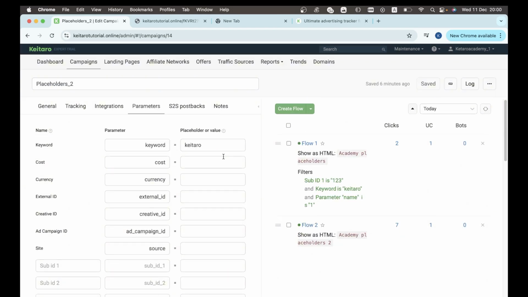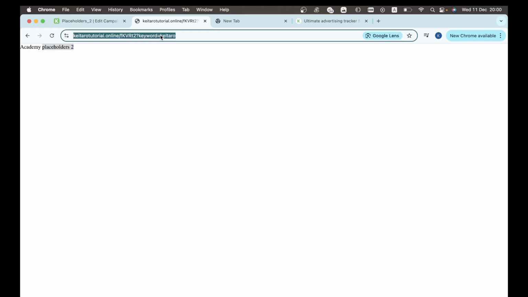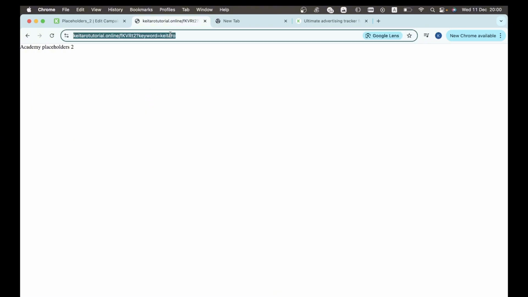So let's follow the campaign's direct link first. Let's copy the link. And we see that the traffic goes to the second flow. Why? Because the filters block certain traffic. Testing the filters first, let's take a look at the link. We see the filter keyword for Keitaro. So this is our campaign link with identifier, and we only have the filter for the keyword.